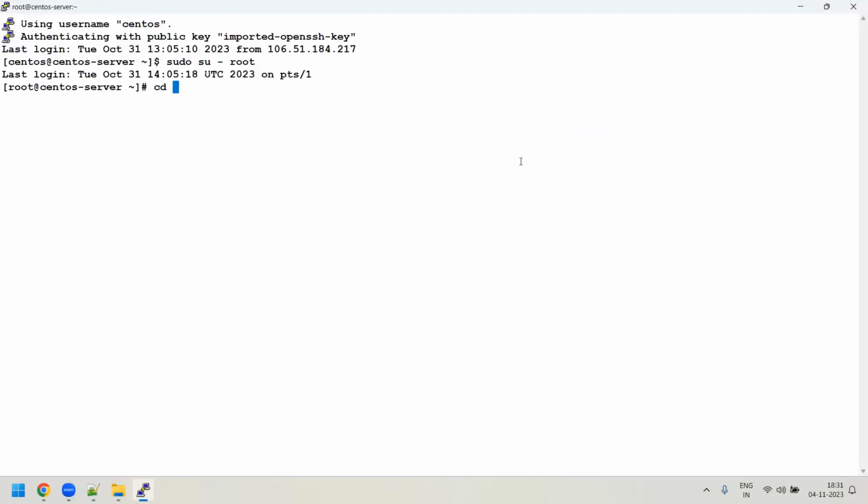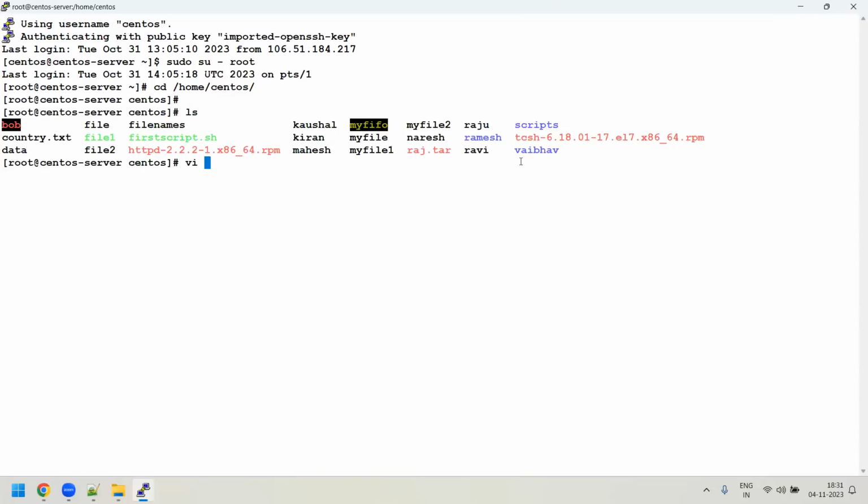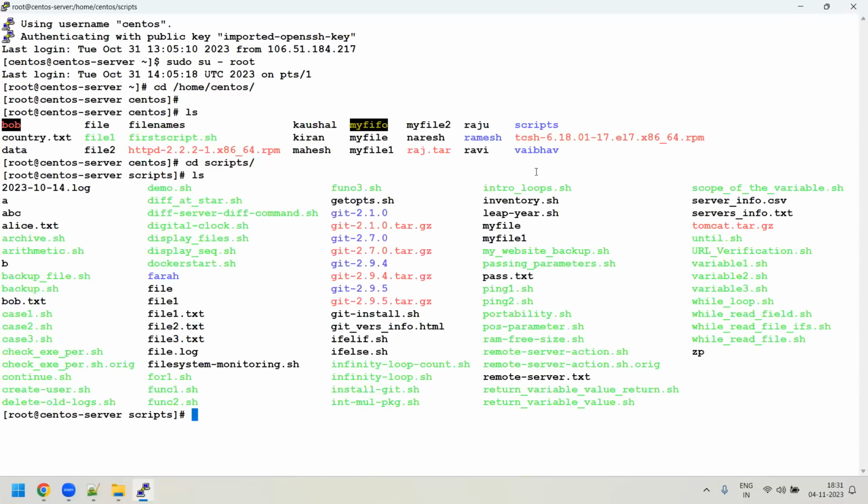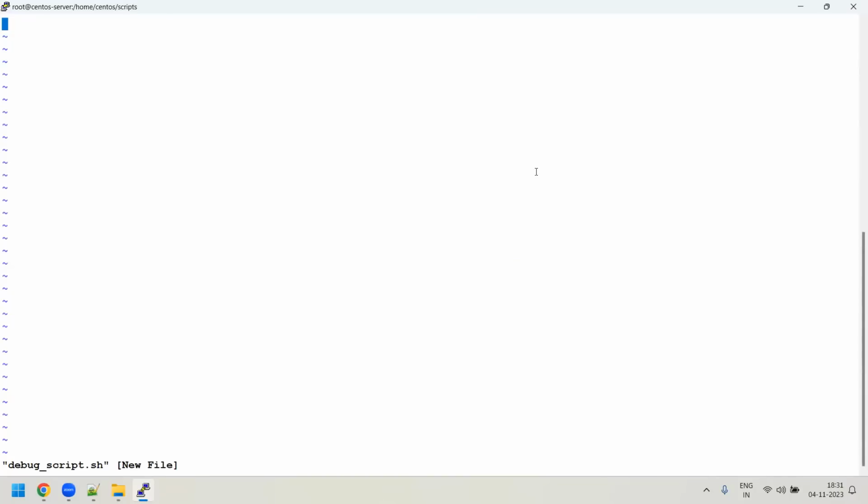All is good. So I have kept all the scripts under /home/centos, in the scripts directory. Let me get into that. I will write a script named debug_script.sh. So now what I will do: #!/bin/bash, or else #!/usr/bin/env bash, like this.